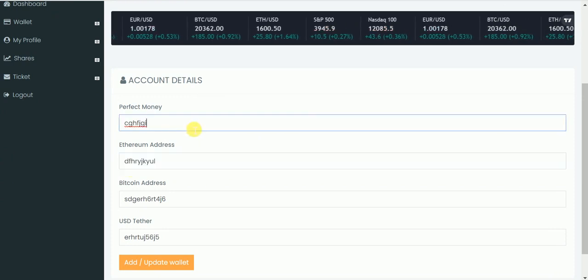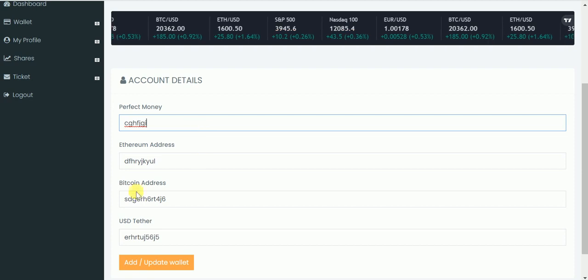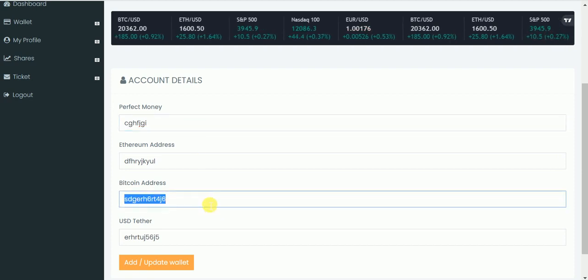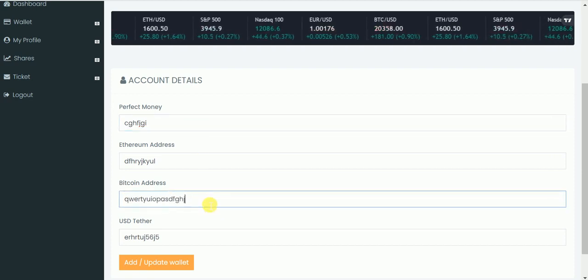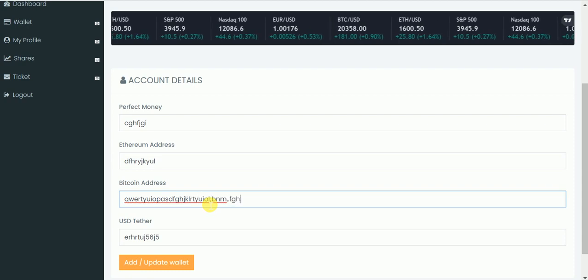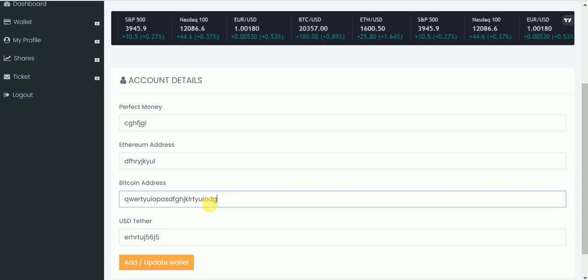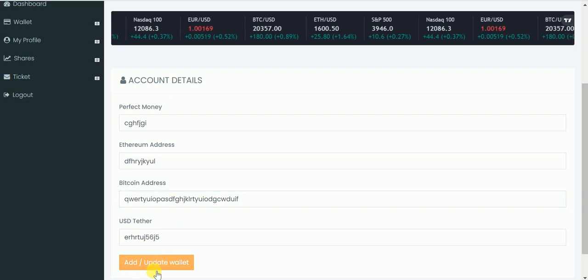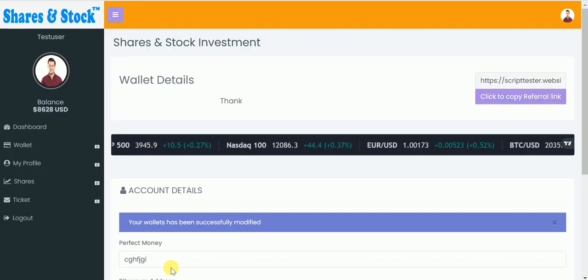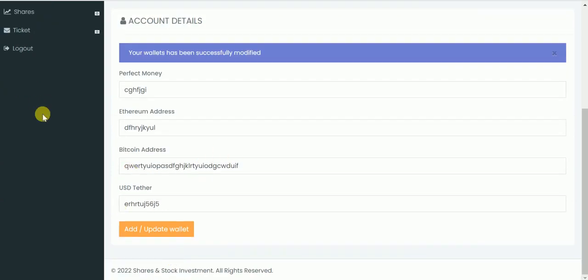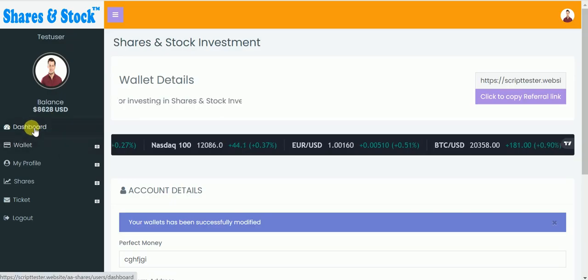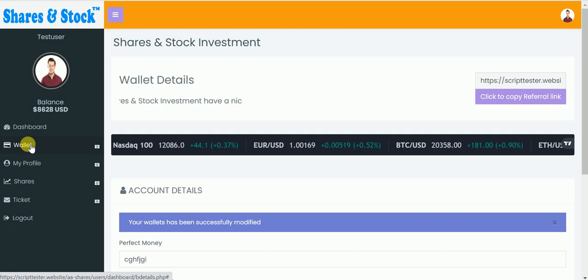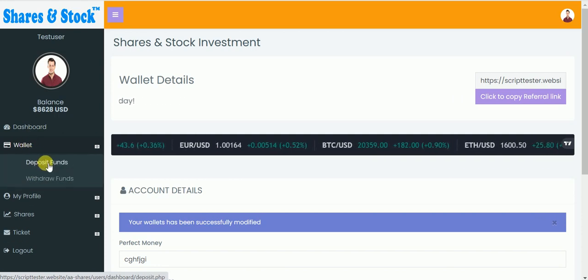You can change it. Let's say the Bitcoin address is as long as this, as you can see. Let's say this is the Bitcoin address. Then you click on update wallet. It has been modified, you can see. So let me make that kind of straight. I click on wallets, click on withdrawals.